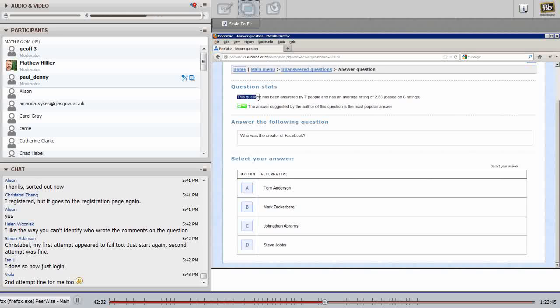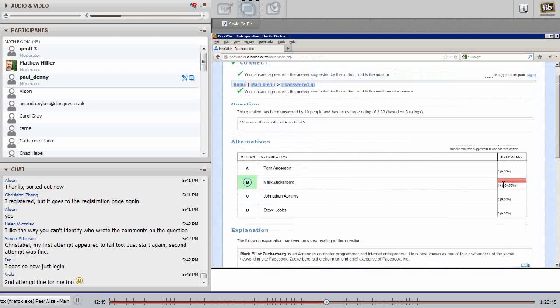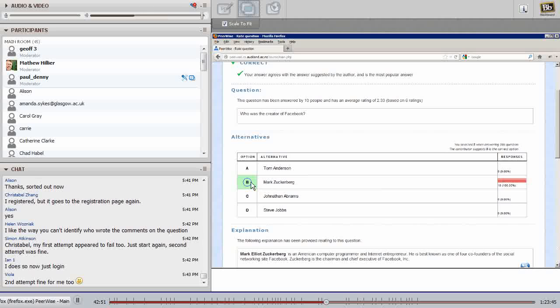Now, notice that this question has already been answered by 7 people. And so when I answer it, in fact, by the time I answer it, another couple of people may have answered it. But what I will get to see is how other people have answered that question. So when I select my answer, I get the feedback that my answer is correct, and in fact there are now 10 people who have correctly answered this question. So it looks like this was a nice easy question.